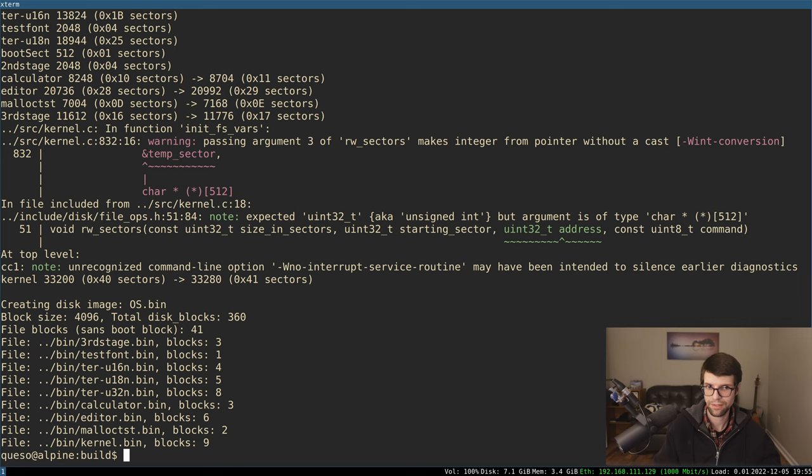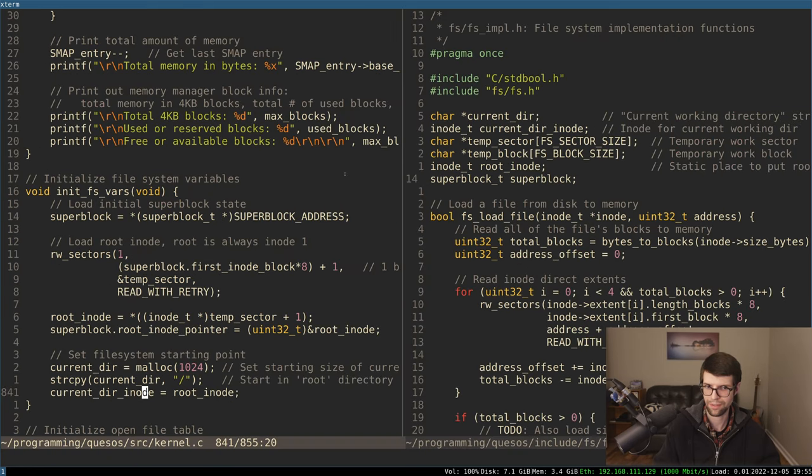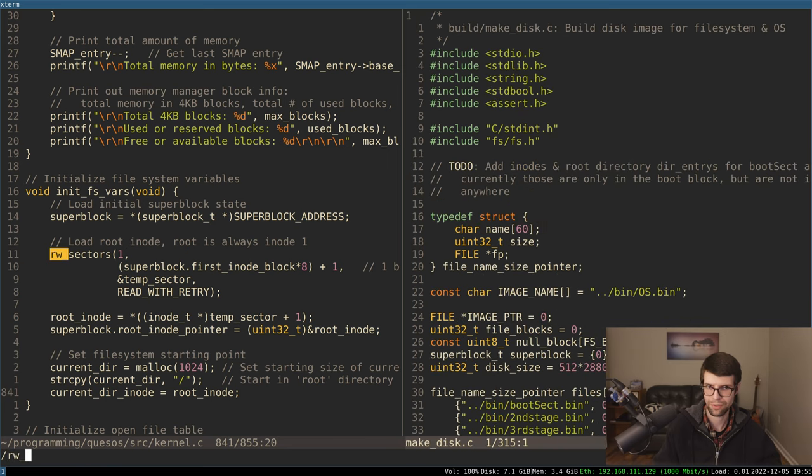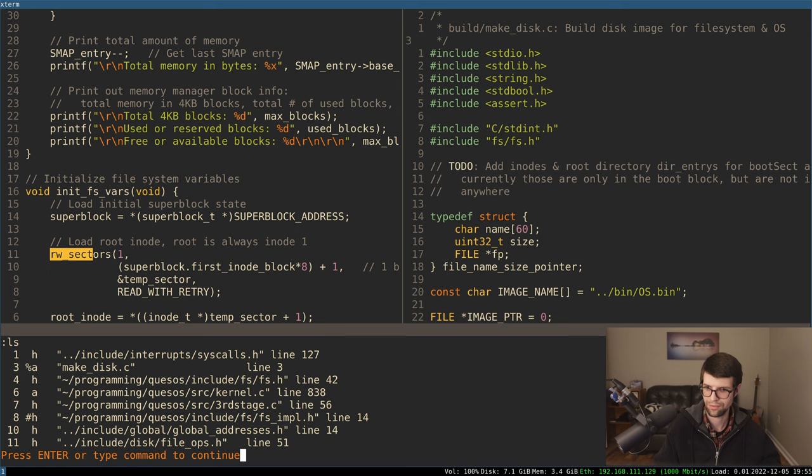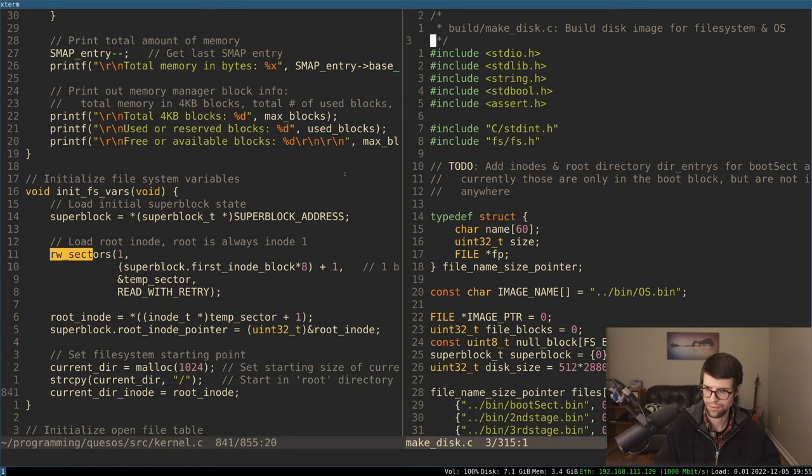Passing argument 3 makes integer from pointer without a cast. Oh, you went 32. I should make that a pointer. Why is that not a pointer? The only place read-write sectors right now is being used, I believe, is in third stage. Or make disk. Well, one of the two. Am I using read-write sectors in here? No. So third stage. This would be 7.